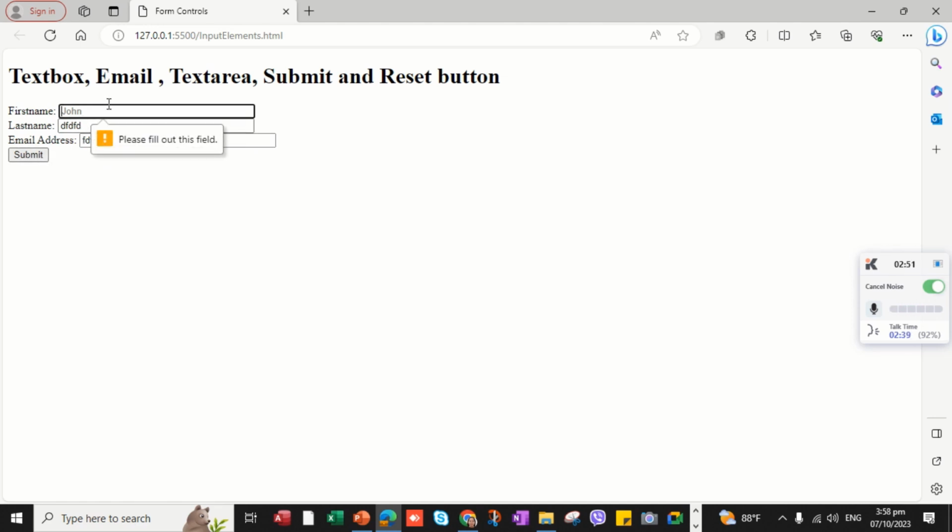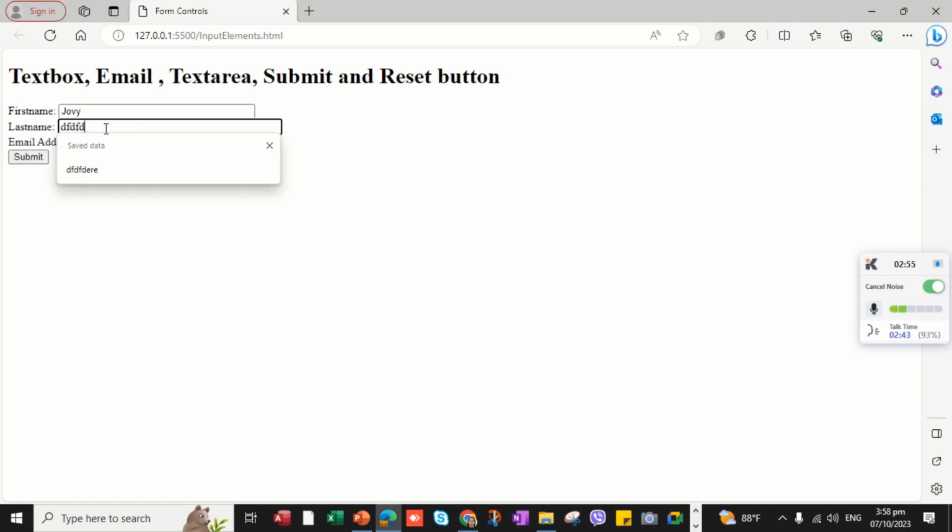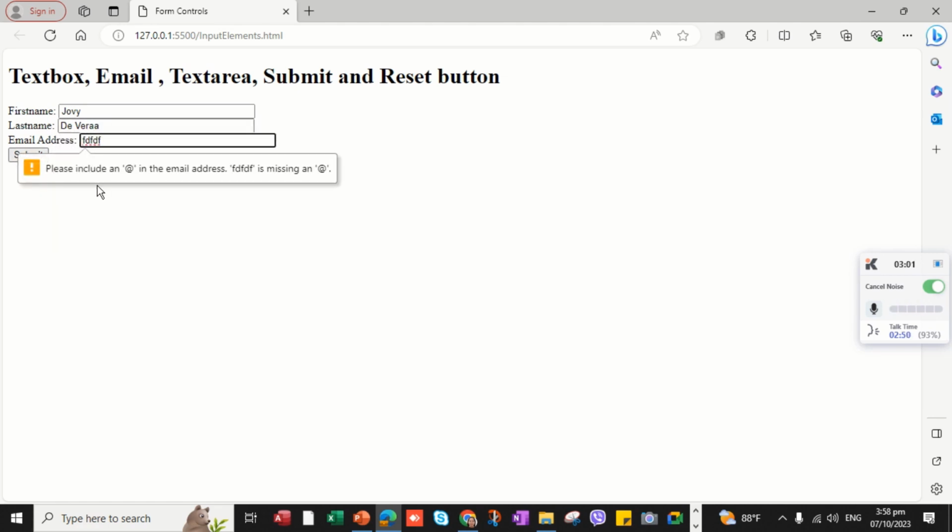If I have Joby here, and then I have Libera, this is only an example. And then I'll go here. This one. Okay, it prompts us that we need to put an at sign.